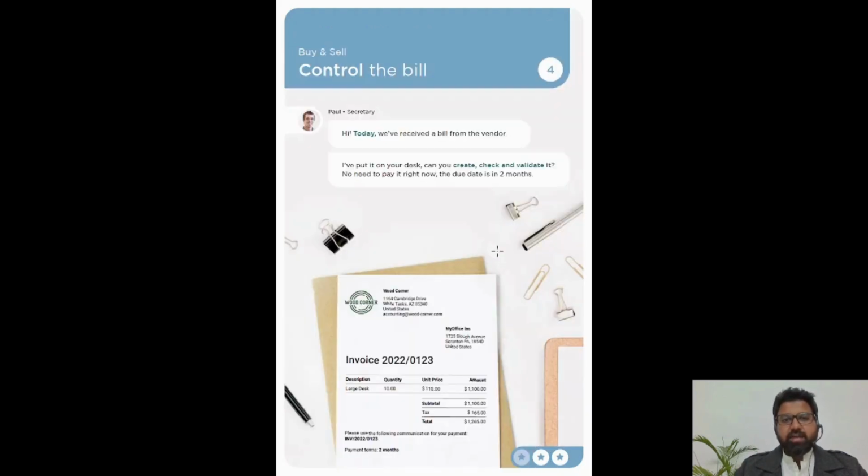Let's go to the next step and control the bill. So Paul, my secretary, messages me and says, hi, today we have received a bill from the vendor. I have put it on your desk. You can create, check and validate it. No need to pay it right now. The due date is in 2 months.